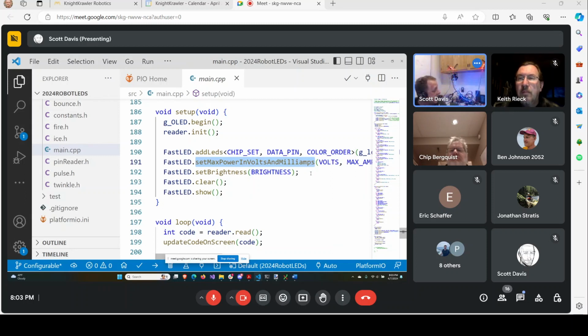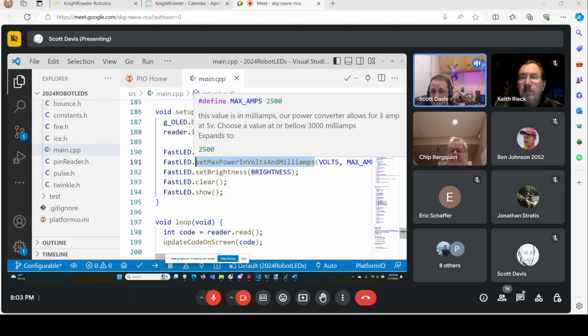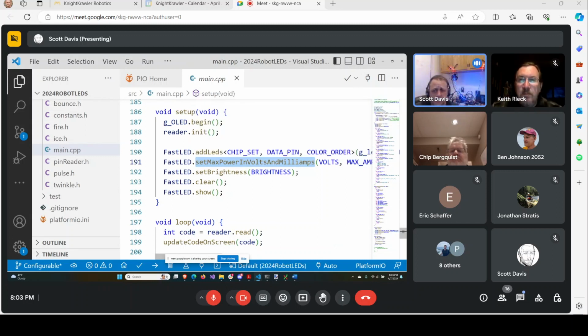That this thing is allowed to pull. And so since our little LED power converter is only 12 volts to 5 volts at 3 amps, we have this set up to allow a maximum of 5 volts at a maximum of 3,000 milliamps, which is 3 amps. This is beautiful because what will happen is if you try to light up the whole strip white, and let's say that you try to light up 1,000 LEDs white, which is full brightness for the red, full brightness for the blue, and full brightness for the green, that'll probably pull more than 3 amps.